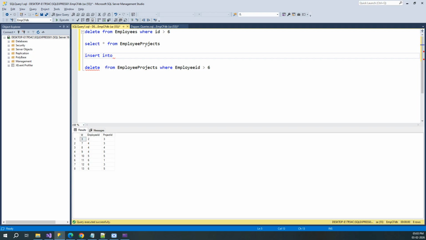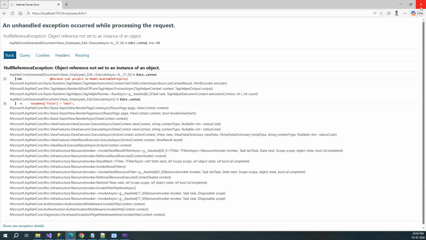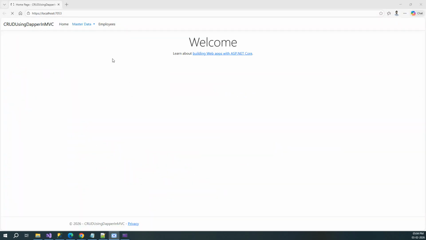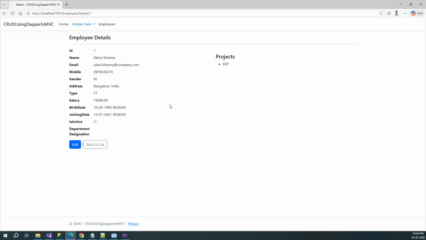Insert into, we need to put down one record for employee project. So we'll just say values 1 comma 1, let's say. Okay, now let me remove this delete statement. Let's go ahead and run the project again. Let me stop this. Let's go to employees, edit this first guy. First, let's see in the details what do we have, whether the data looks good.